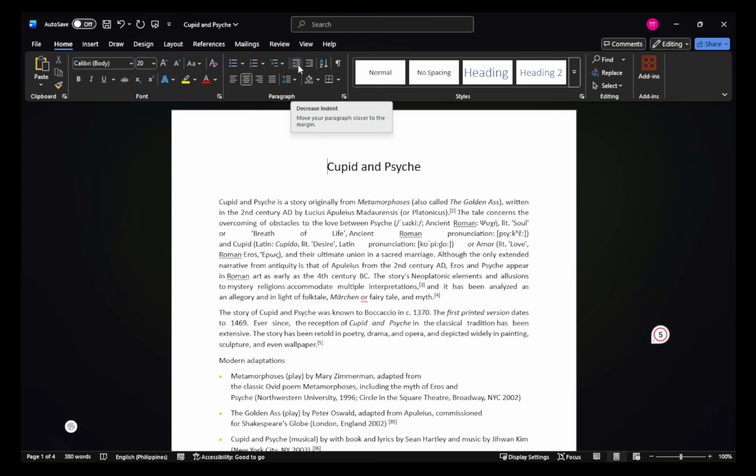When you select the paragraph that you want to adjust, simply click on this icon. This will move your paragraph closer to the left margin, thereby decreasing the indent. It's a quick and easy way to make adjustments without having to navigate through complex menus.